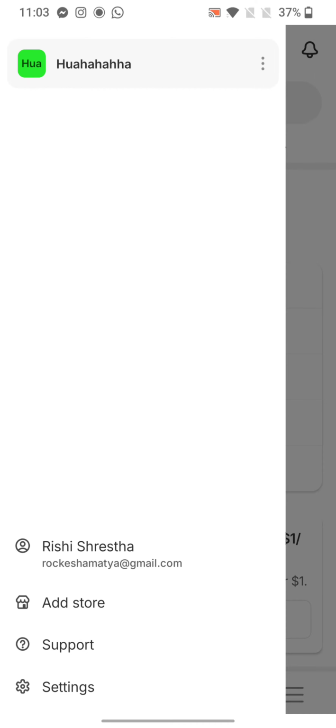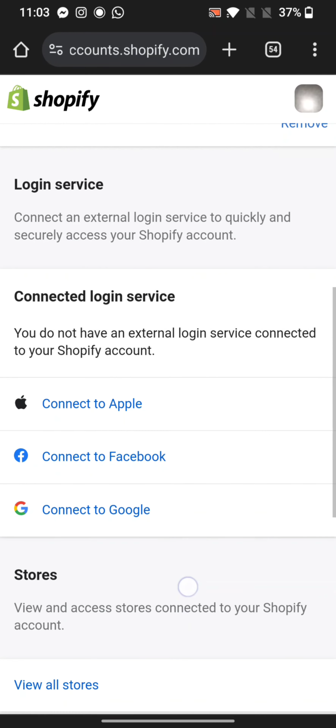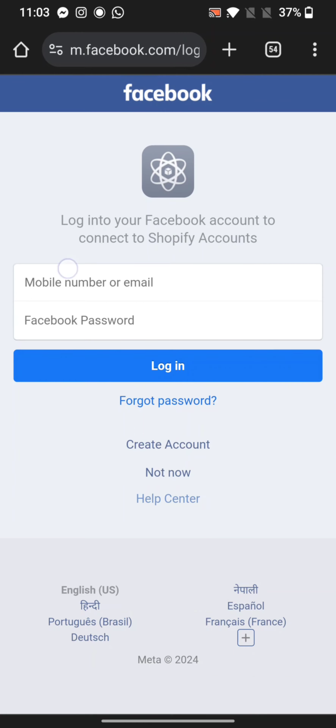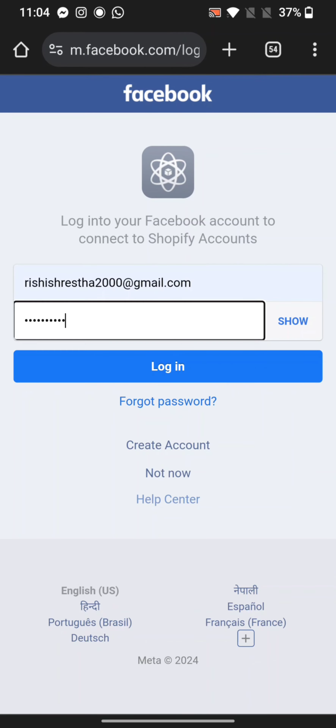On the next page, tap on the Manage Account option. Scroll all the way down and under Connected Login Service, click on the Connect to Facebook option. Enter your email address or phone number and password associated with your Facebook account and tap on Login.